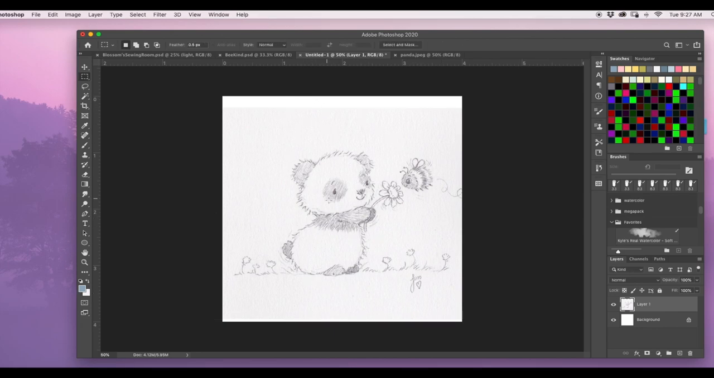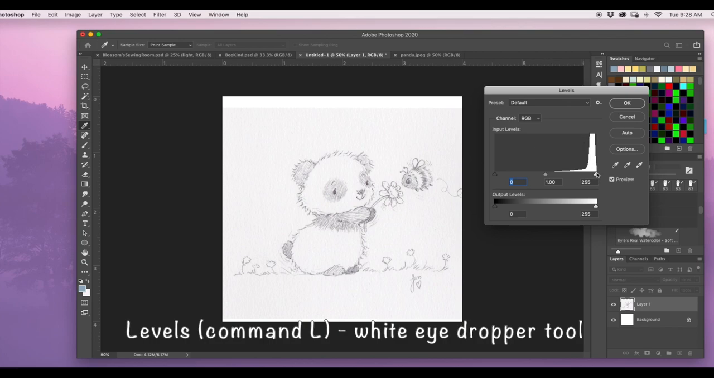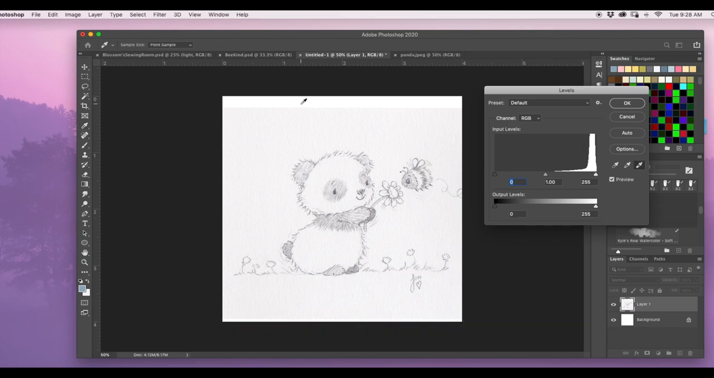This is sort of a dirty paper look, so I do clean up the paper by going to Levels, Command L. And then I just go to the white eyedropper tool. In my first video, I really cleaned it up. I don't clean it up as much anymore. I like this texture. I just clicked up here, you want to find the lightest point on your art.